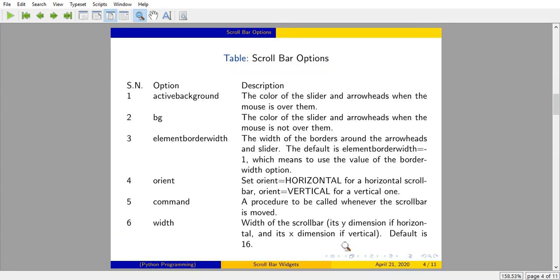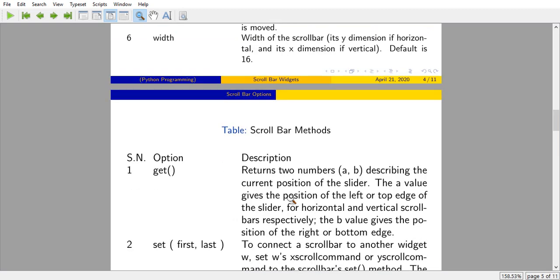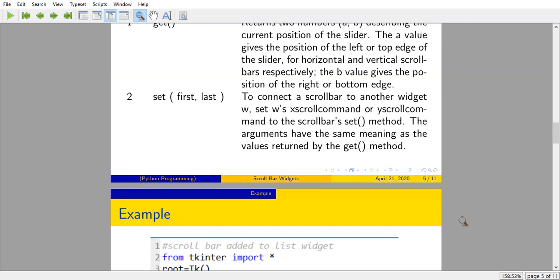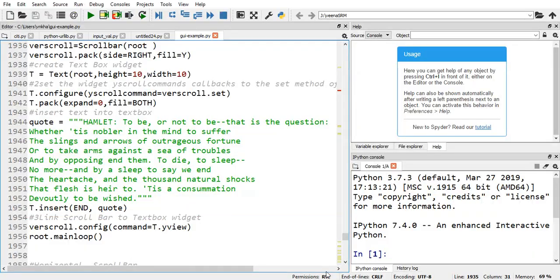The various scroll bar options include activebackground, borderwidth, orient, command, and width. The scroll bar has get and set methods. These are the methods which are used with the scroll bar widget. Now let us perform some examples in Spyder.